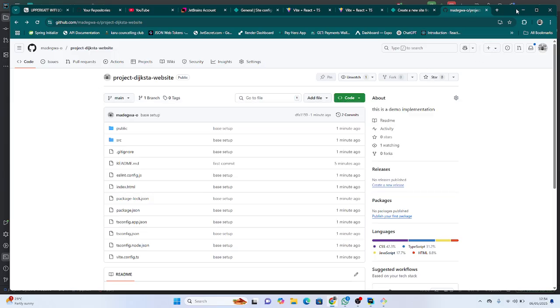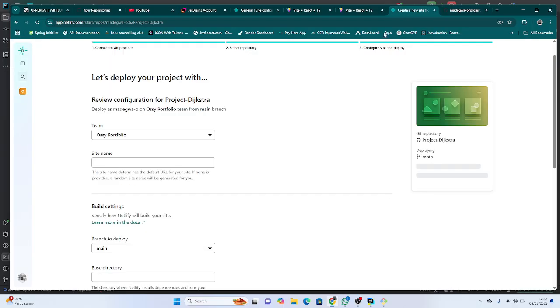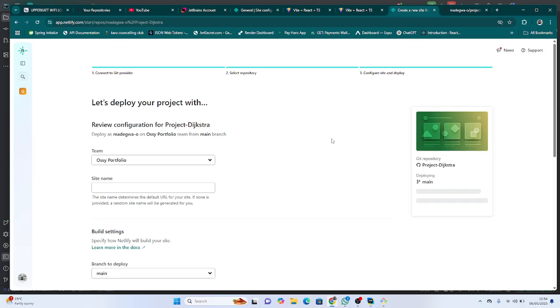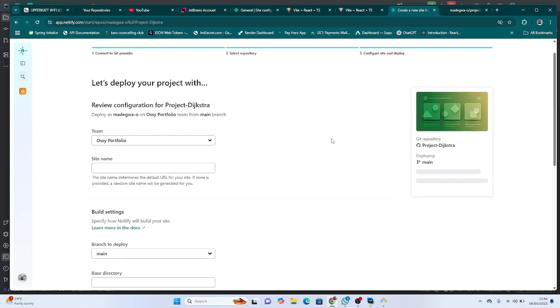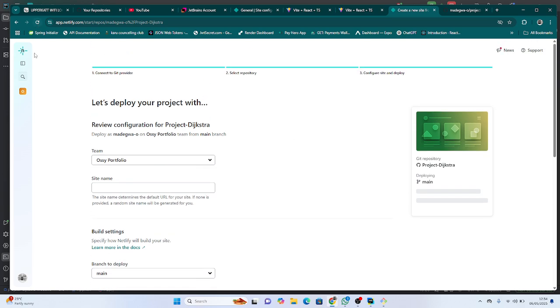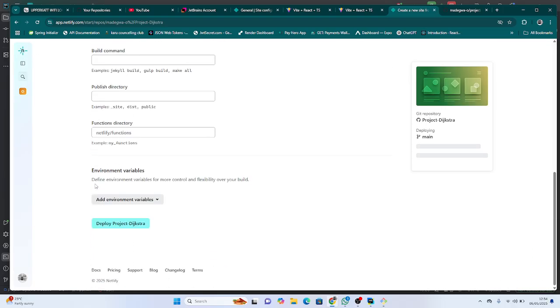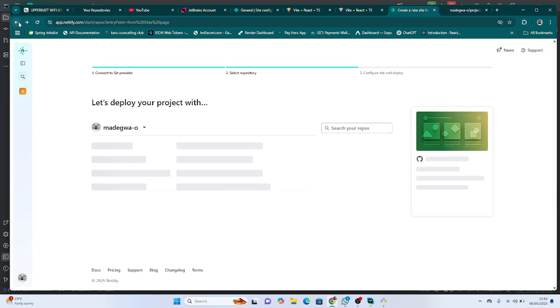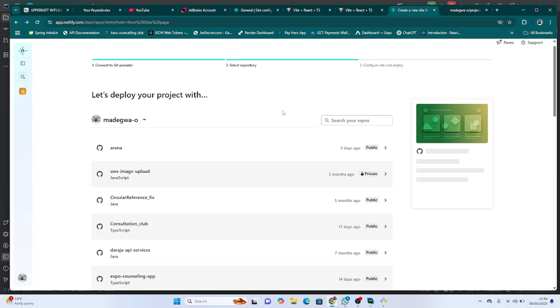And now, after we're doing that, I can go back to Netlify. Okay, I clicked project Dijkstra. Oh, I'm sorry. Let's abort the mission. This was the wrong project. So let's go back to selecting the repository.